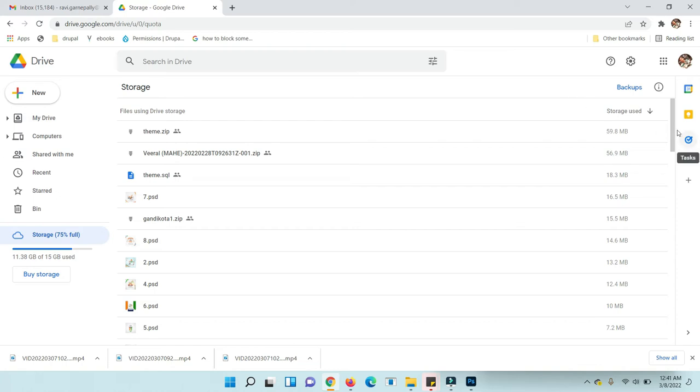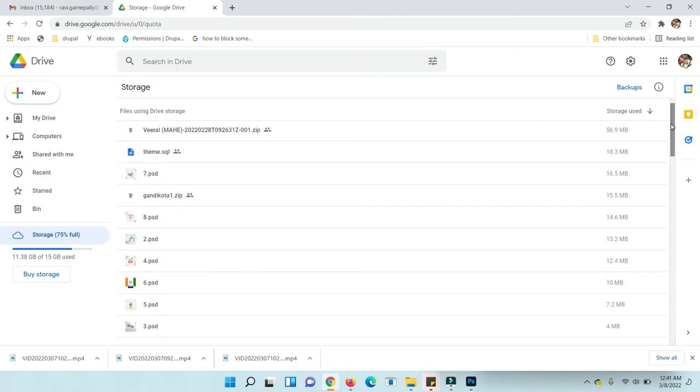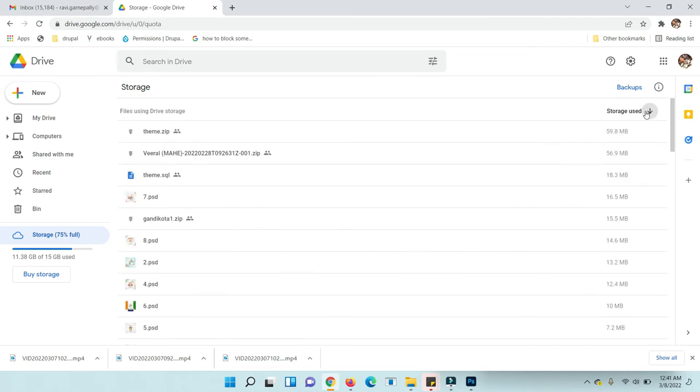Okay, here is the list. By default it will come from smaller to larger. If you want to see, just click on it, the order will be changed. If you click again on storage used, it will give you the total list of large files, from large files to small files.